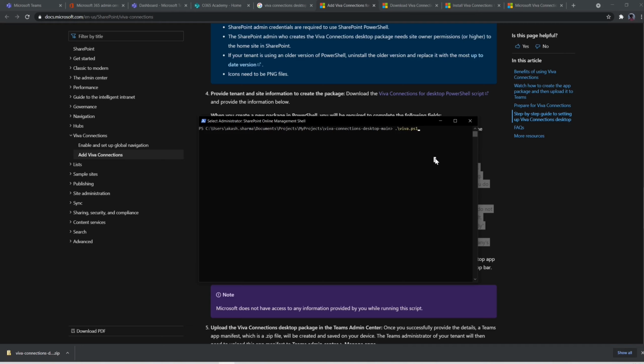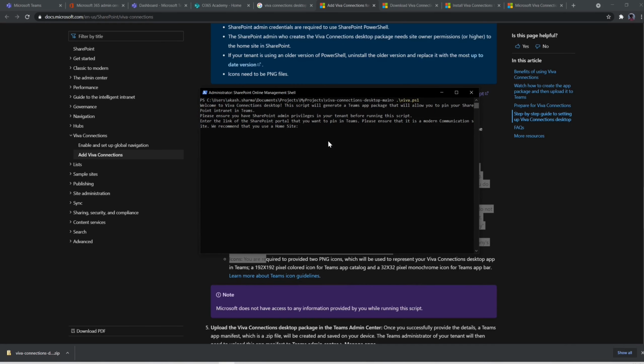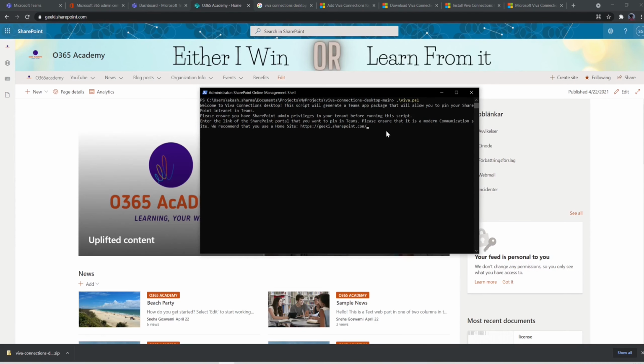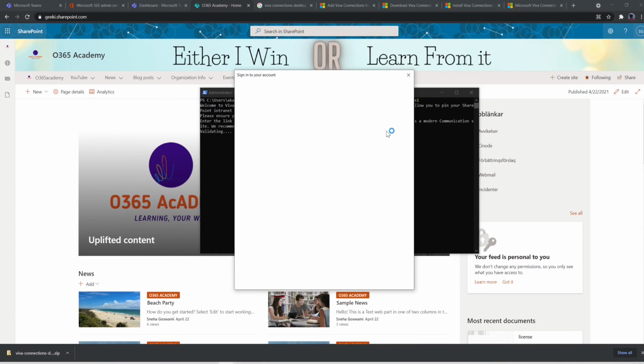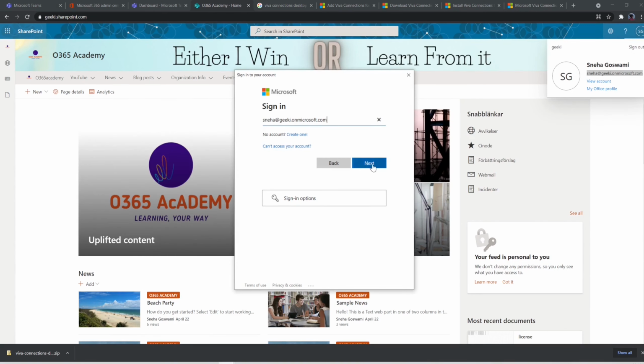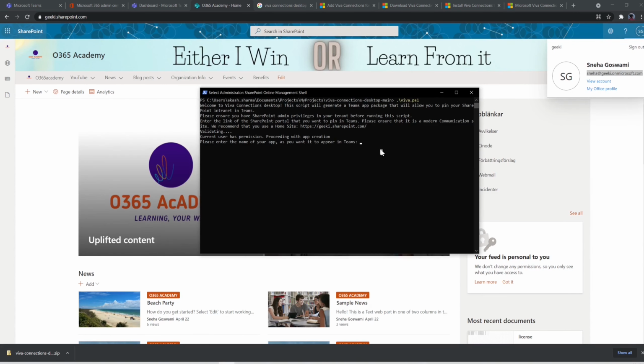So if I run it from here, as I start running the script, the first thing it asks me to do is to ensure that I have a site that I want to pin in Teams. I'll copy the URL and paste it here, and it runs a few validations on the side to ensure that I have the right permissions and everything. It will open a sign in dialog box where I need to provide my credentials to ensure that I have the right permission, as well as that the site is a modern SharePoint communication site.